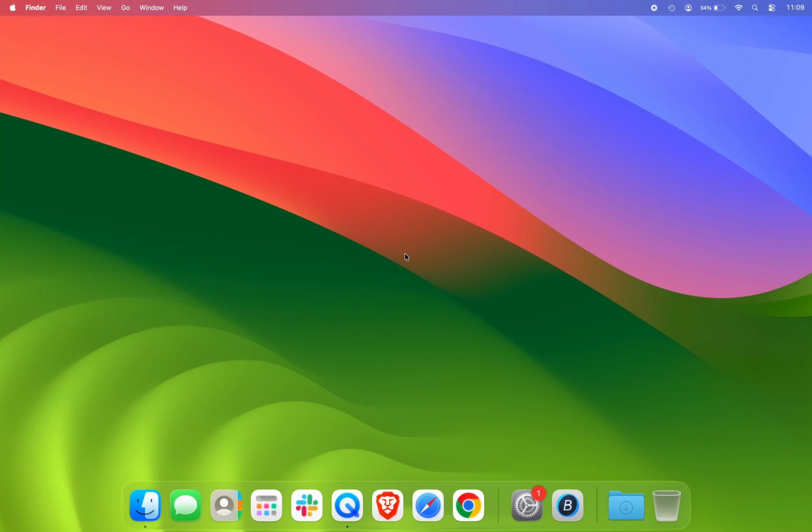Hey everyone, in this video, I'll show you how to turn off vertical tabs in Google Chrome on your Mac. If you've enabled vertical tabs and want to go back to the classic layout with tabs at the top, it's super quick to do. Let's get started.